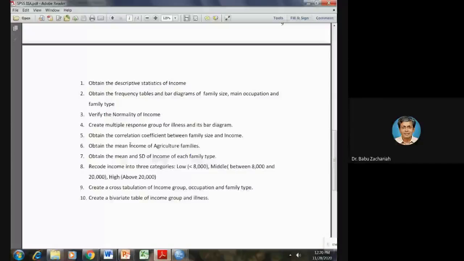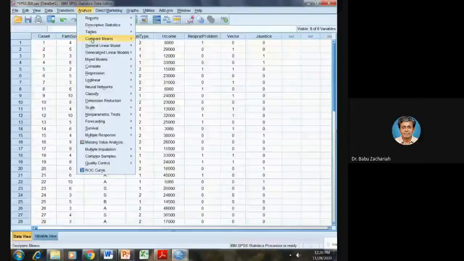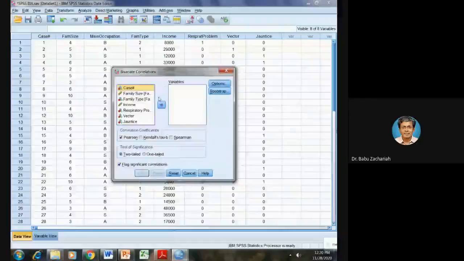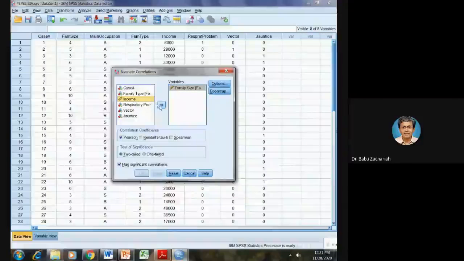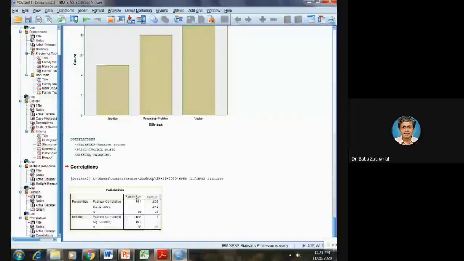Obtain the correlation coefficient between family size and income. Again, it's a very simple thing. Just come to analyze, correlate, bivariate. Just move the family size and income there. Click OK. So here you get the answer.